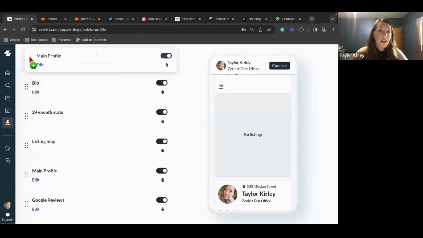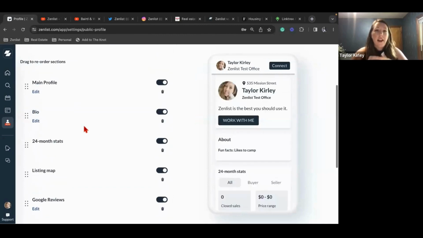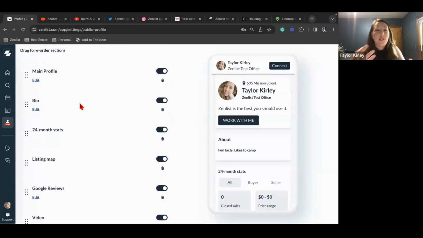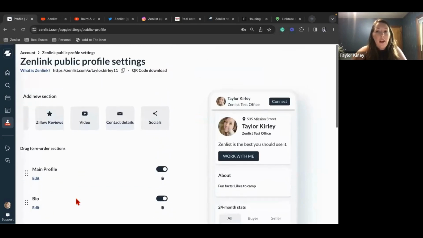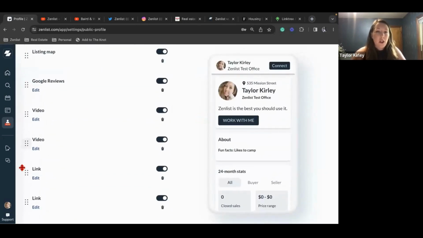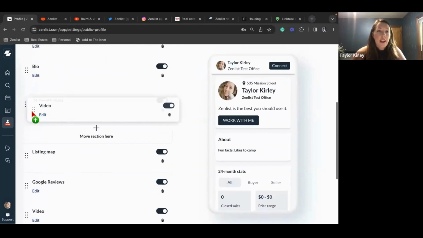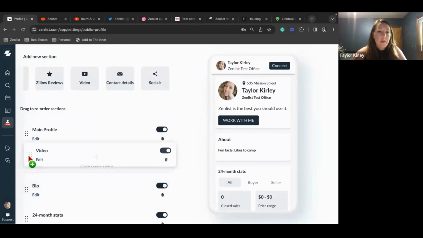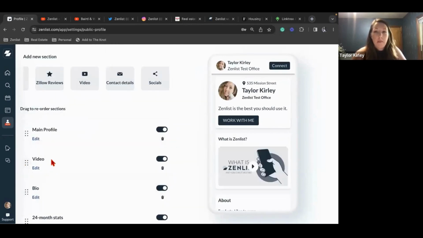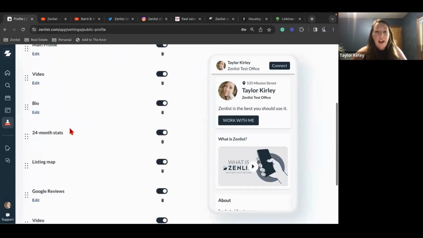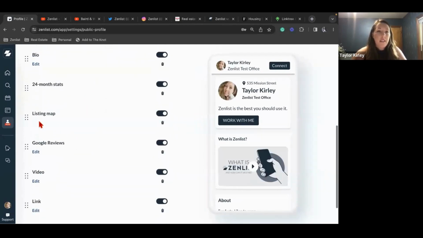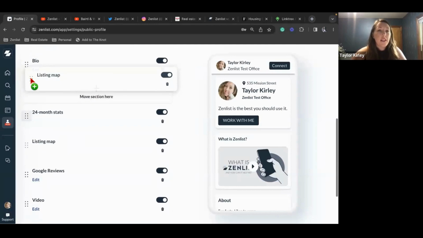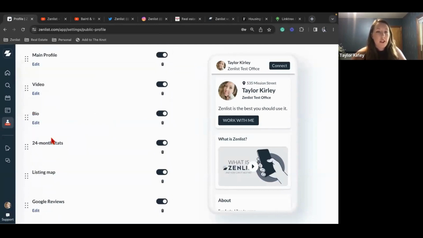There we go. We're right at the top. And then I can do that with any of these additional sections too. So, it's always good to get a video up there right away, get that engaging content right in order. So maybe I even have that right below my main profile. And then I have my bio, my stats. If I really want to feature my listings, maybe I move that to the top of my page.